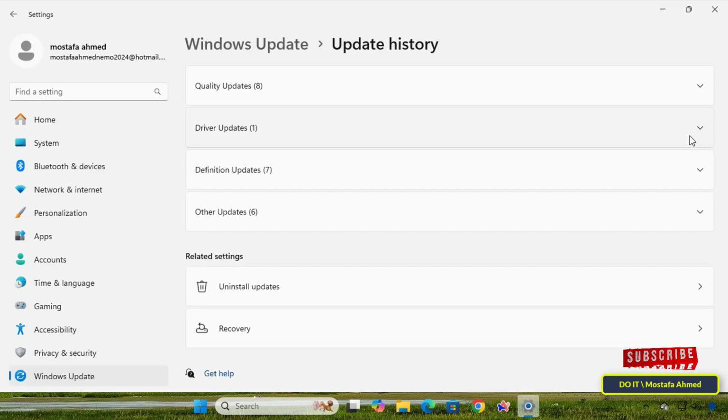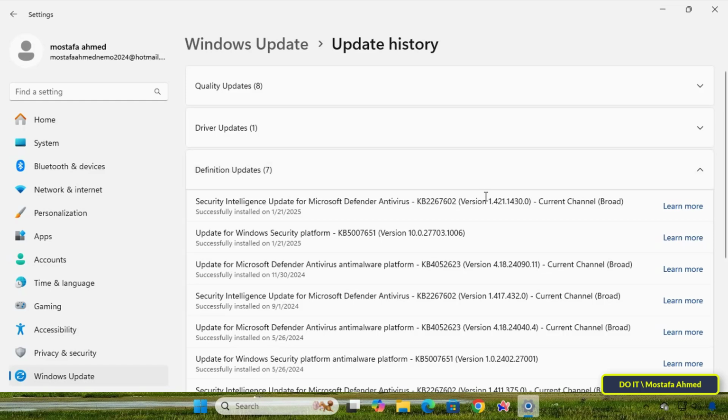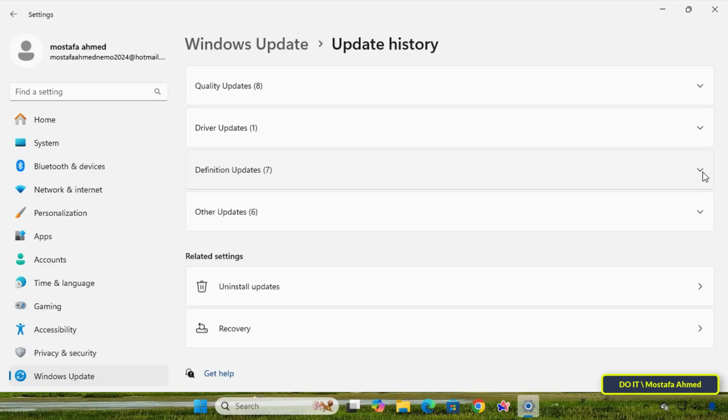After that, we have the Definition Updates section, which covers updates to Windows Defender Antivirus or other security programs included in Windows 11. These updates include the latest malware definitions and threat information to help your system detect and protect against new viruses, spyware, ransomware, and other security threats. Following the definition update log is essential to keeping your system safe and ensuring that protection is always up to date in real time. They are usually small and are installed automatically in the background.